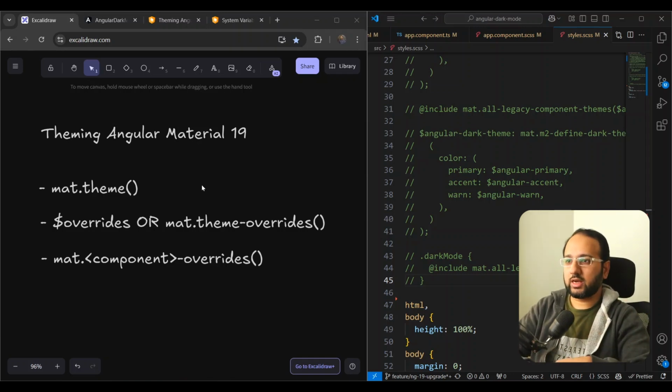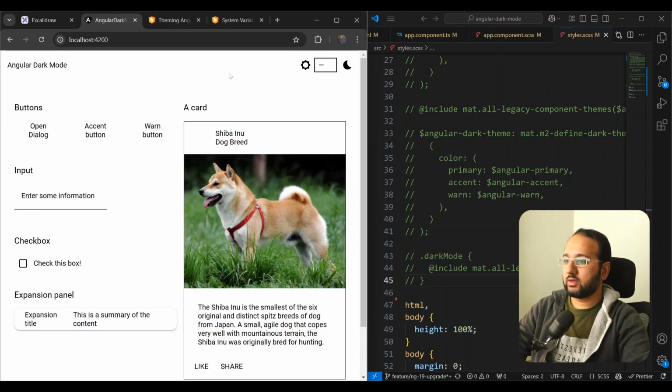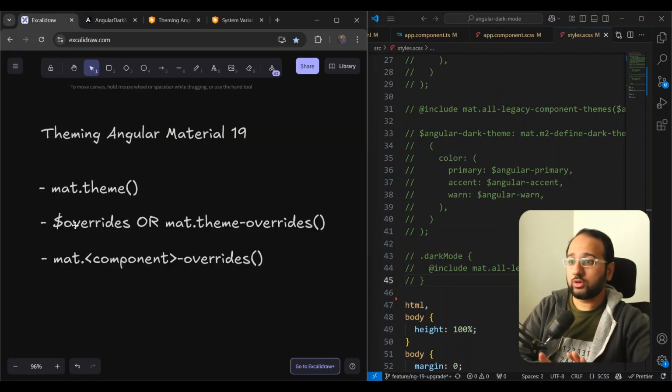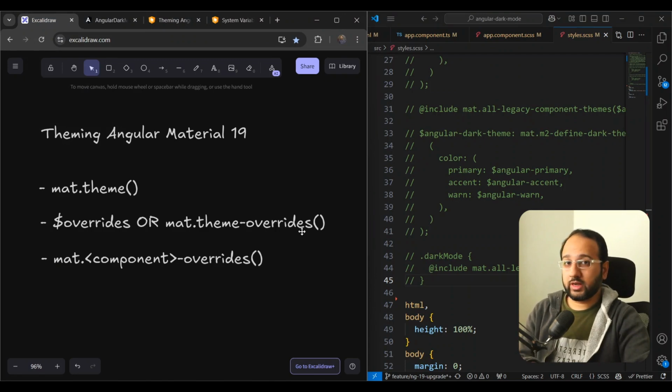And I'm going to show you exactly how we do that using my app here. And you can see the app now has no styling at this point. So we're going to add styling step by step. And then we're also going to look at overrides and mat theme overrides. So this is just special cases where you want to override your specific design tokens. And then you will have component overrides, where you can override specific component design tokens as well. Okay. So we're going to look at all of this step by step in the context of our simple dark mode app. So let's get started.